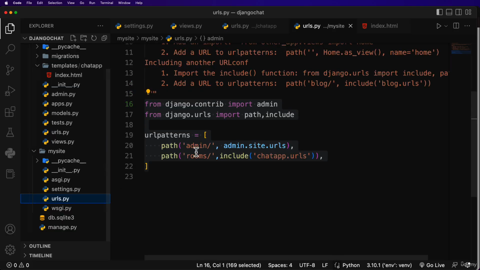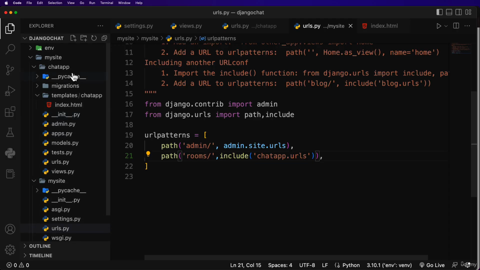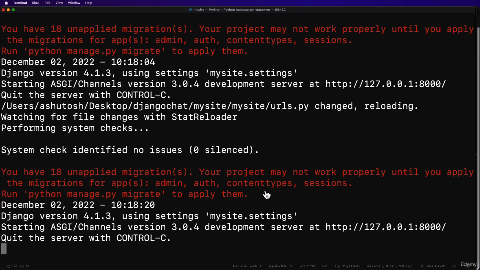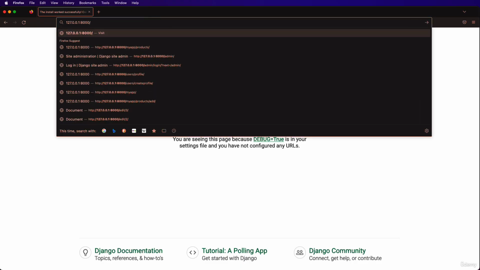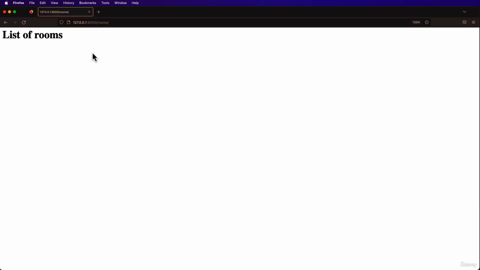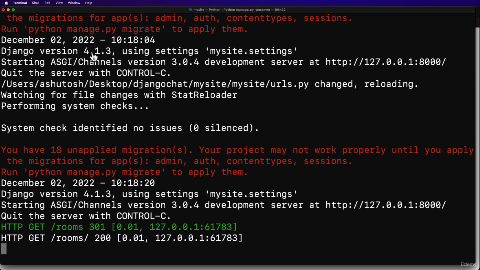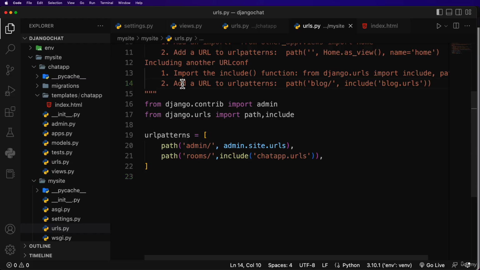So now what technically happens is the path, which is this empty path, gets associated with this view. And the main urls.py is attached to the chat app using this urls.py file right here. So let's test this and see if it works. Let's head back to the terminal. The server is up and running. I can now go back to the browser and say / rooms. If I go there, as you can see, we get the list of rooms, which means the basic app setup is working and the template is being rendered without any issues.